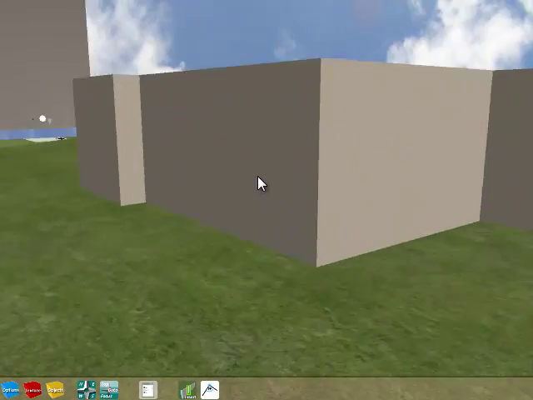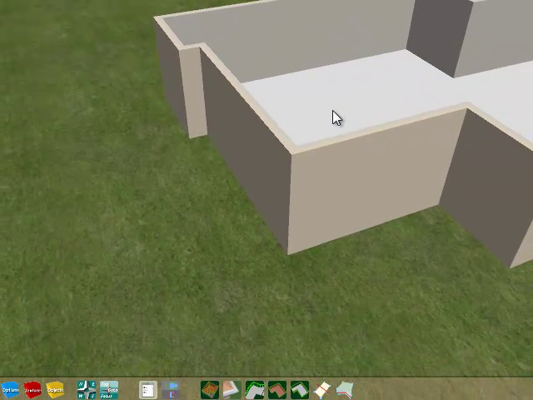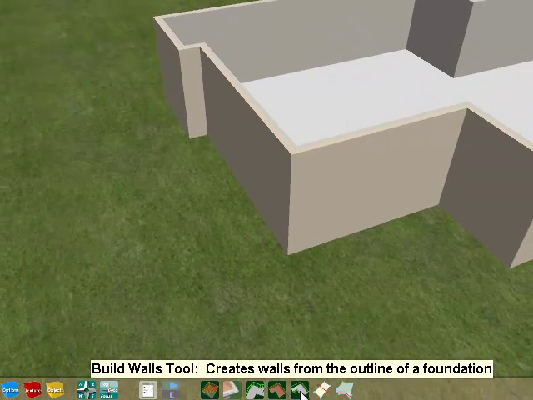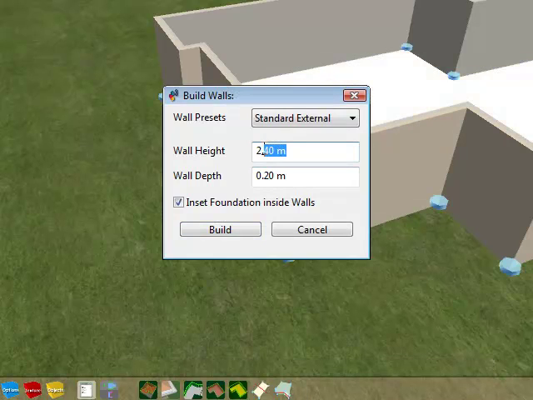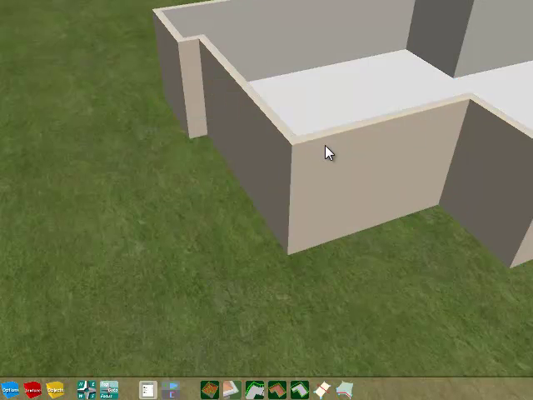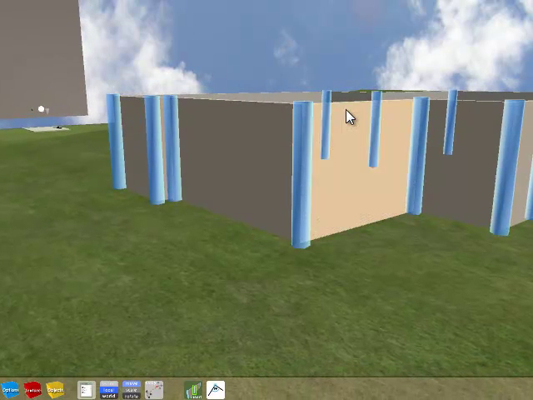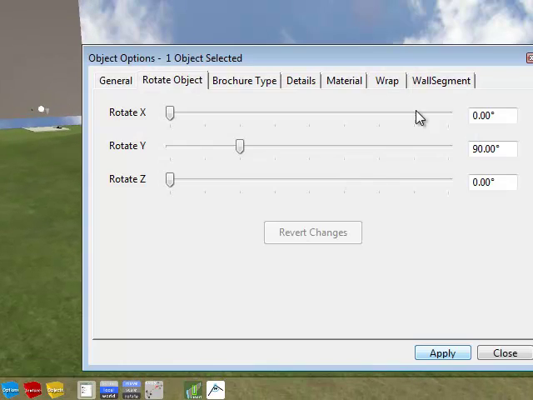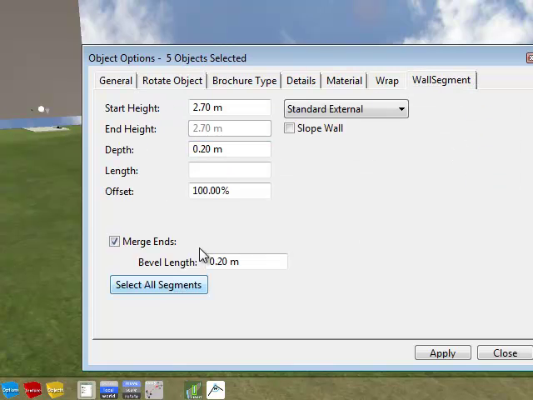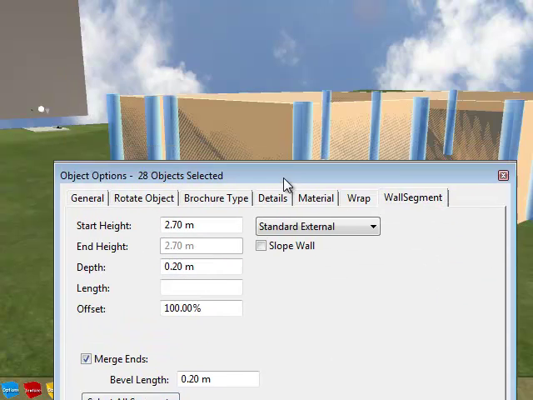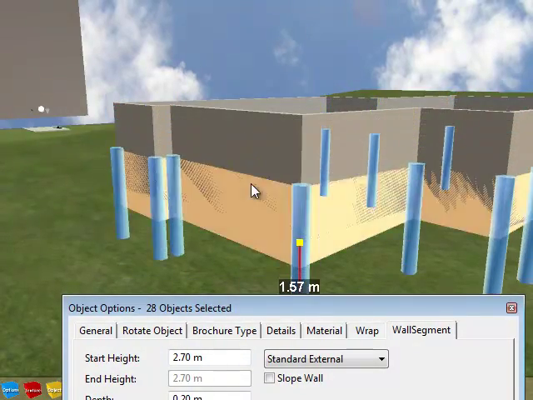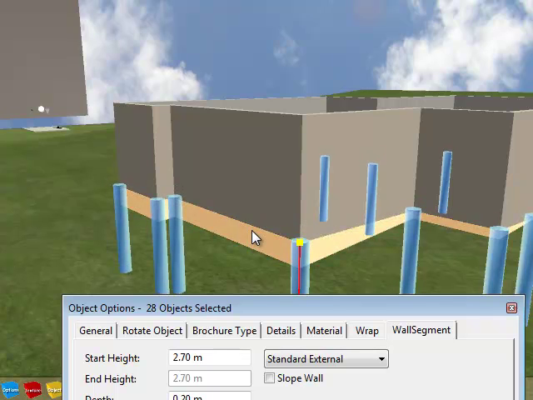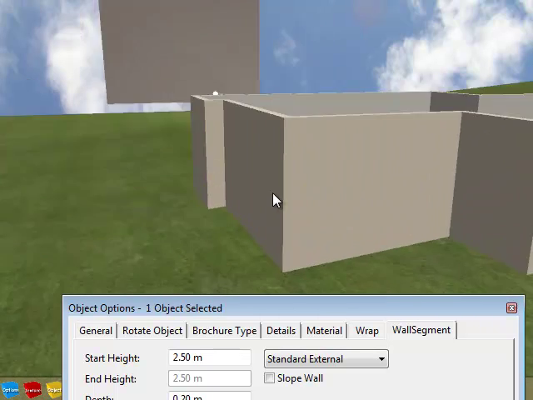and then to fill in, what I'm going to do, if I click on that foundation, is build another set of walls, and I'll just make them a bit higher so I can see them, like so, and there they are. Now if I go to Object Options, Wall Segment, select all the segments that are attached to that new set of walls, go to the Move tool and use the right mouse button and drag them down, and that fills in underneath.